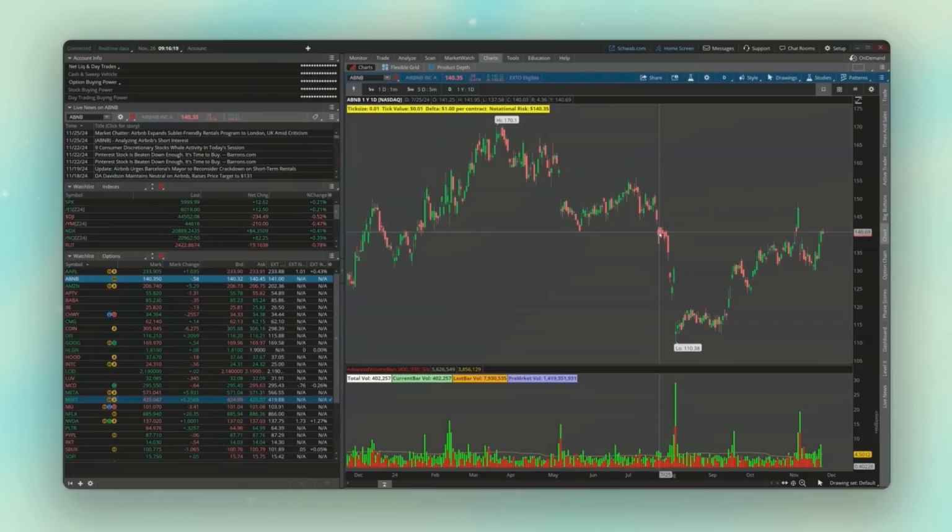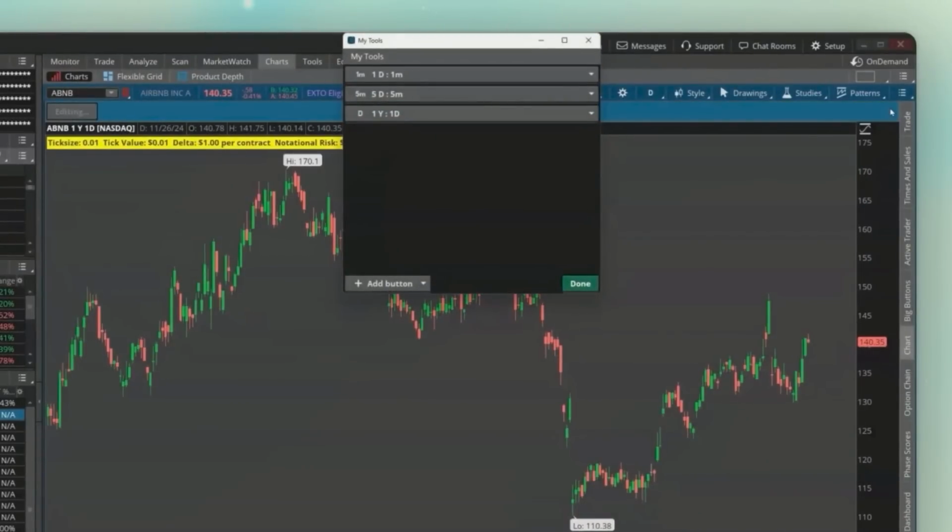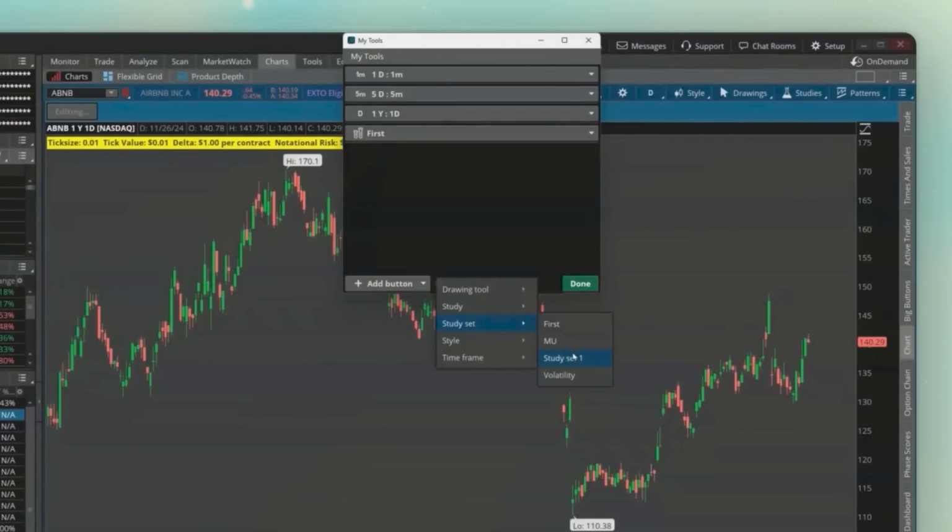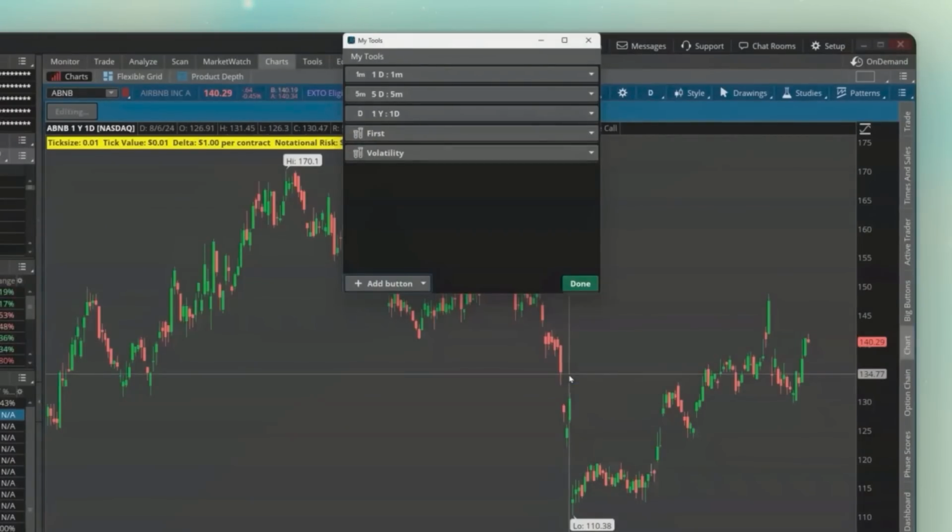If we wanted to add some of those study setups like I talked about, we can always come back up here to the gear icon. And then coming back down below to the Add a Button button, we'll come over here to our study sets, and we're going to add the first study set. I have no idea what that one does. And we're also going to add the, let's say, volatility study set.